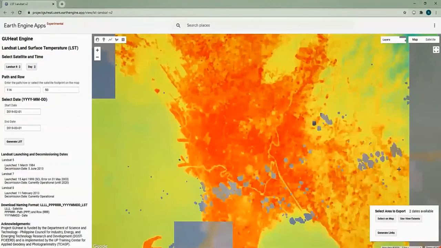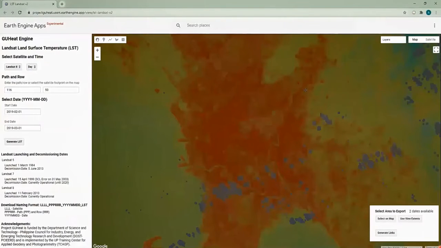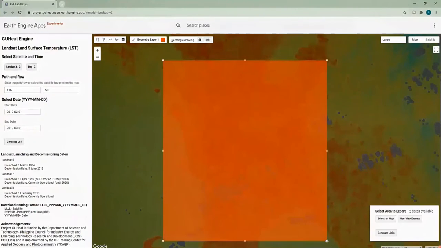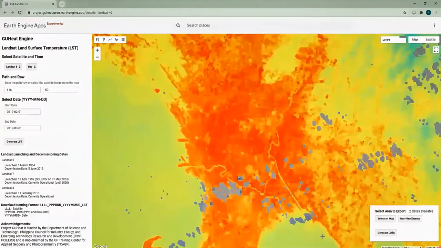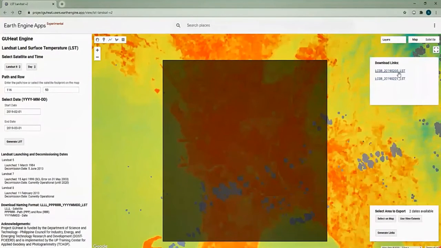Once you click view extent, it will highlight in black the whole map that we see on our screen. But if you want only a specific area, you can click select on map, and then we can just create a rectangle over the area we want to download. Then after that, click the generate links button. Then the links for the images that fit our criteria will appear. Just click the links and it will download automatically.